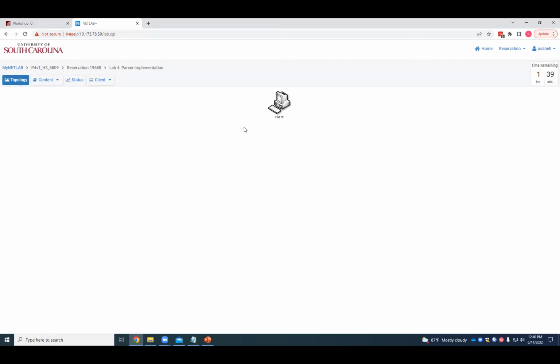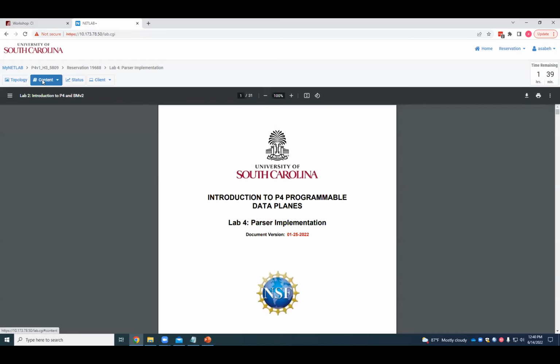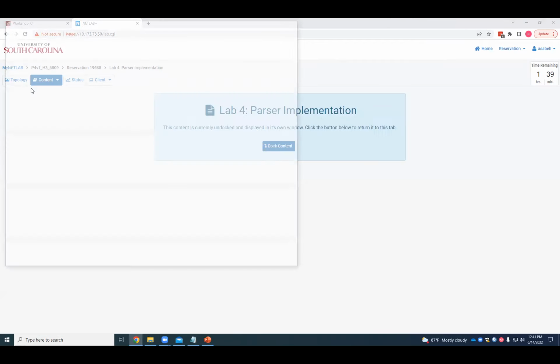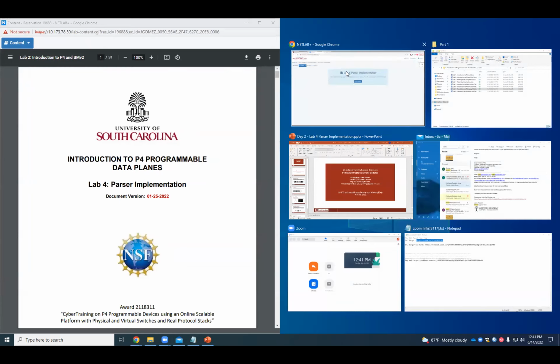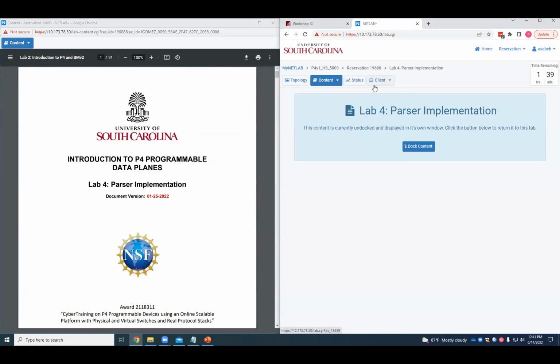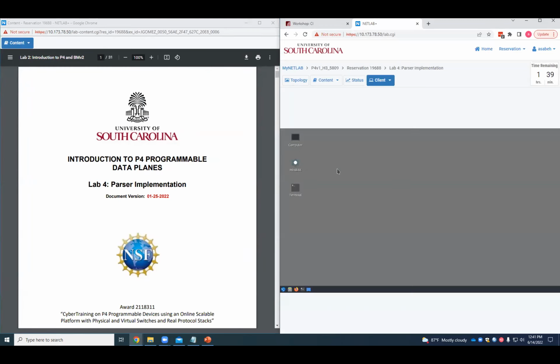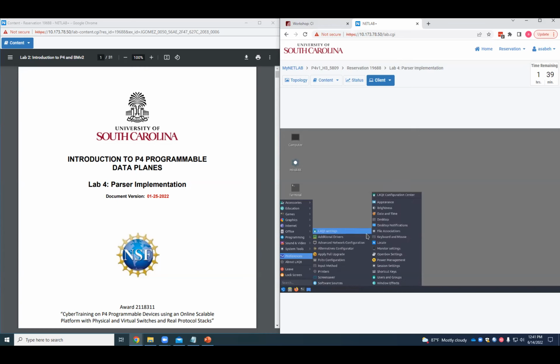So this is our topology. We only have one client. Everything is being done virtually. I'll go ahead and split the screen. So this is the content of the lab. If you want to unlock it and take it to the left side of the screen, and here I'll show the client. I'll just adjust the resolution of the monitor, just for better readability.